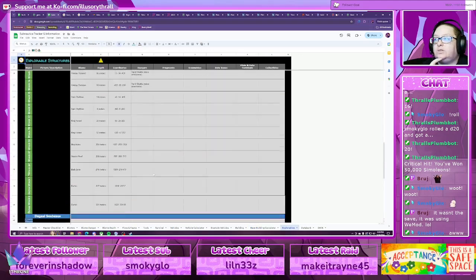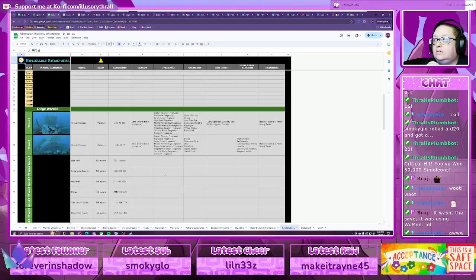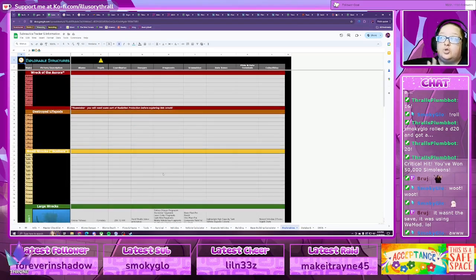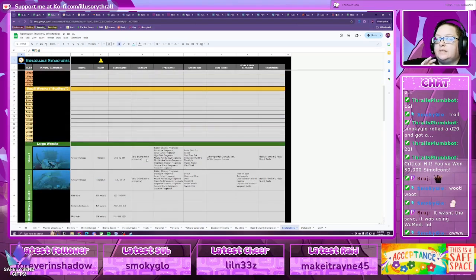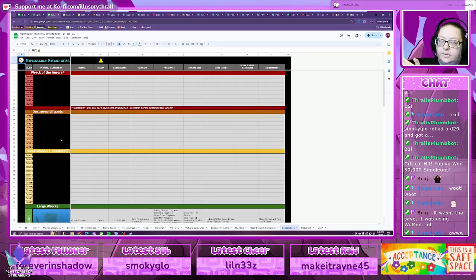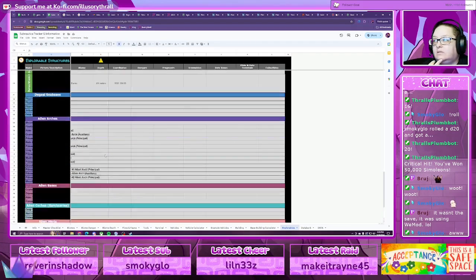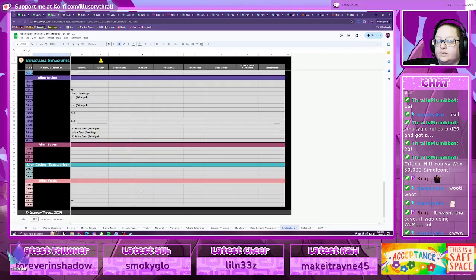Then this page I've started on. This is a super high spoiler page, but it tells you where all the wrecks are, where all the life pods are, how to get through the Aurora wreck, where all this other stuff is.